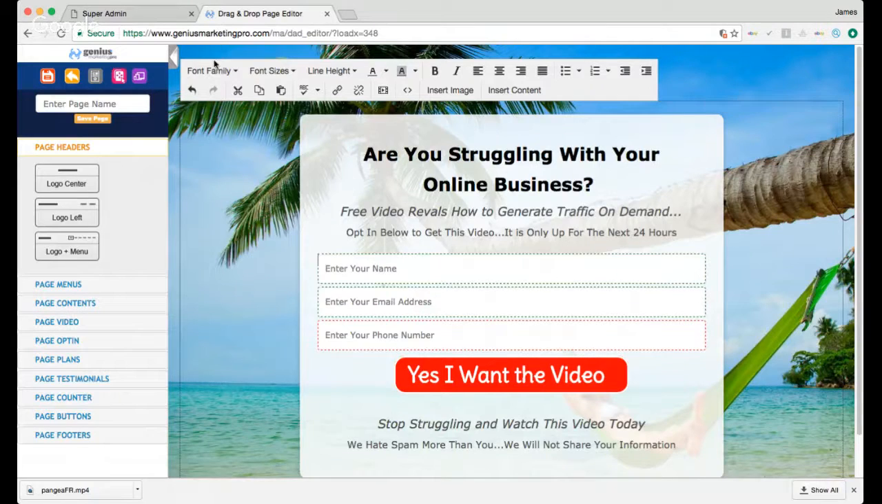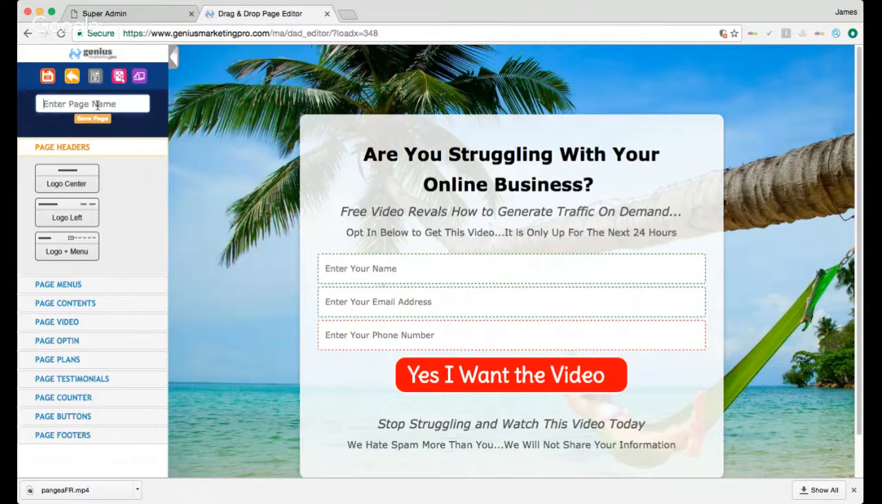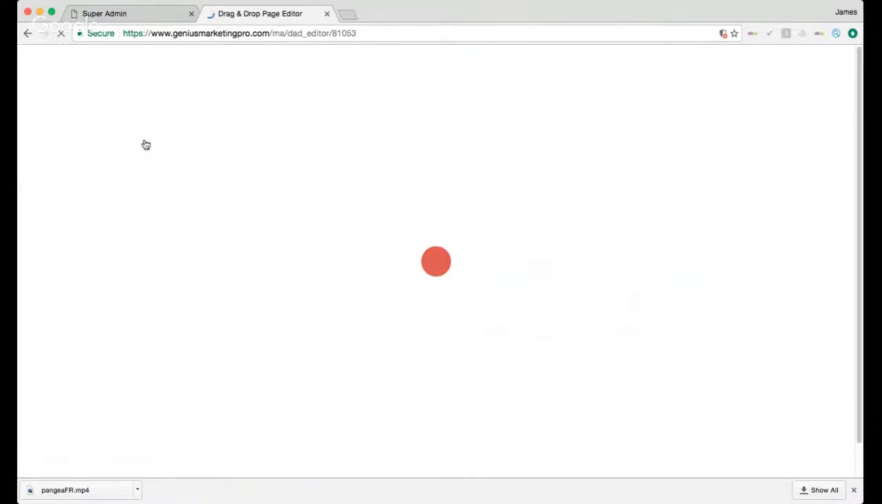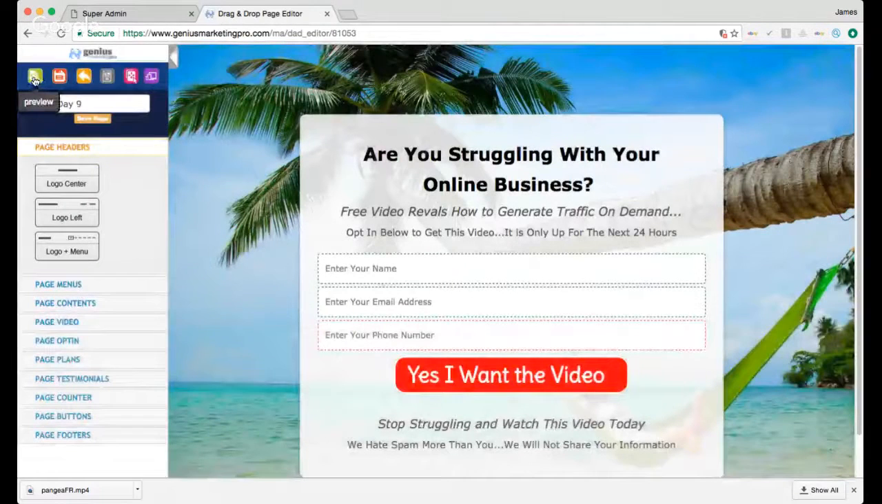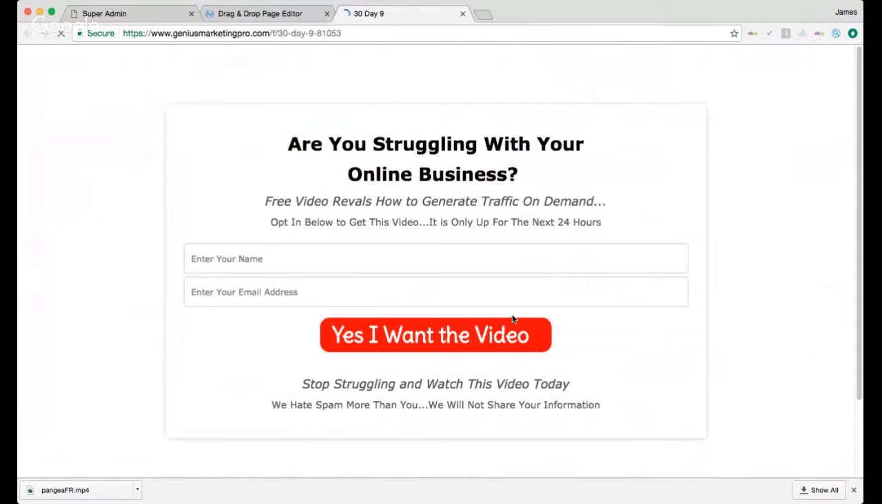So the question is, let's just go on and name this page. Let's just call it 30-day 9, since this is day 9. I'm going to go ahead and save this. And what we're going to do now is preview this. Let's look at it on an actual page here and see how it looks.